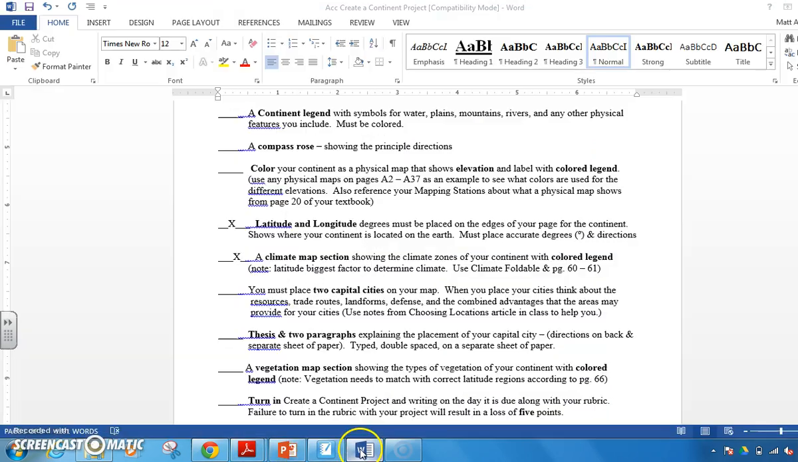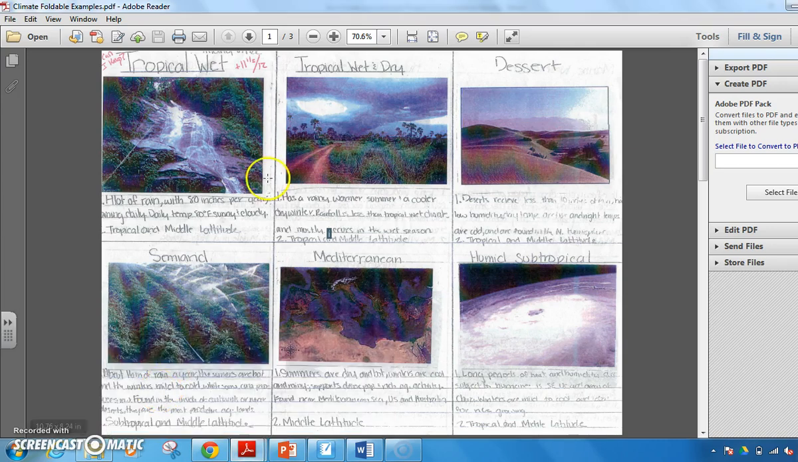Well, let's take a read through the directions. It says this: a climate map section showing the climate zones of your continent with a colored legend. Note, latitude is the biggest factor to determine climate. And use your climate foldable, which would be right here, right? What you did.